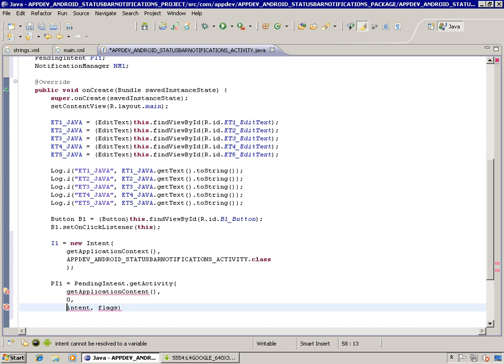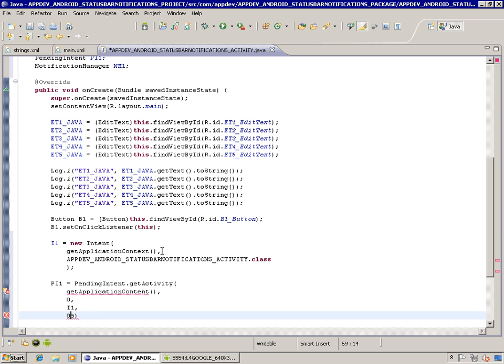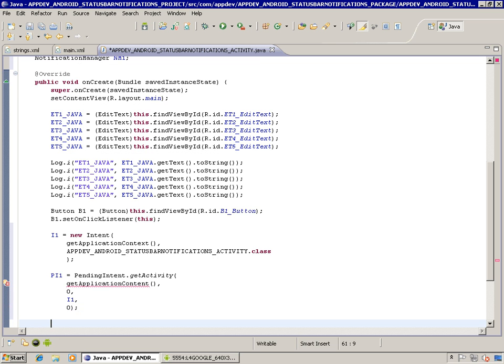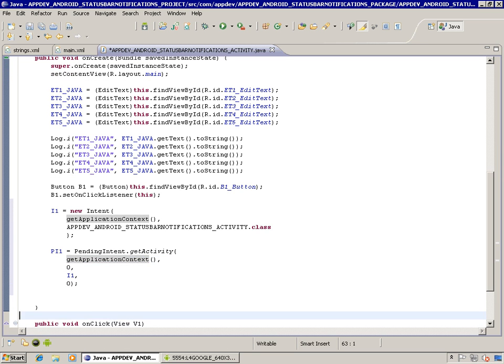Next, the intent, or the I1, and then a secondary set of flags. So the 0 and the 0 basically say that we're not using some of the optional features, and that may not be spelled correctly. Okay, so context with an X. So now we've initialized I1 as an intent, we've initialized PI1 as a pending intent, and now we need a notification manager. So under GPS we would request the operating system to give us a handle to a system service for location services. But here we're getting a reference to the notification services.